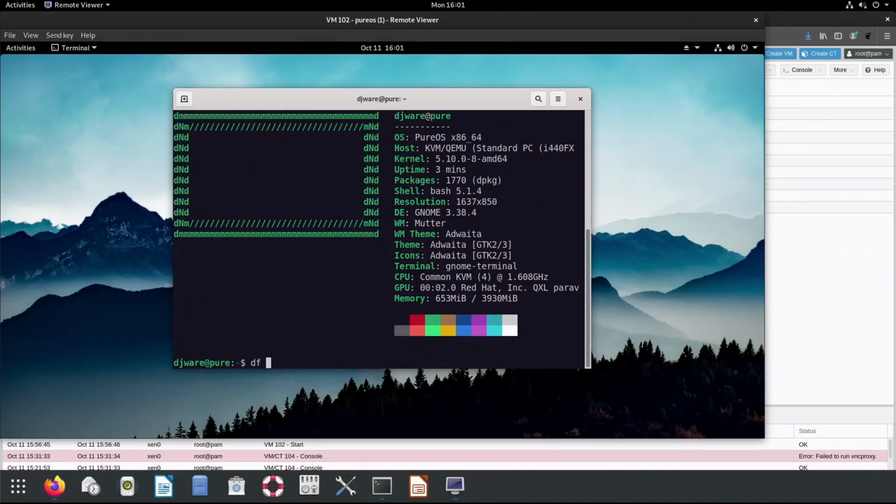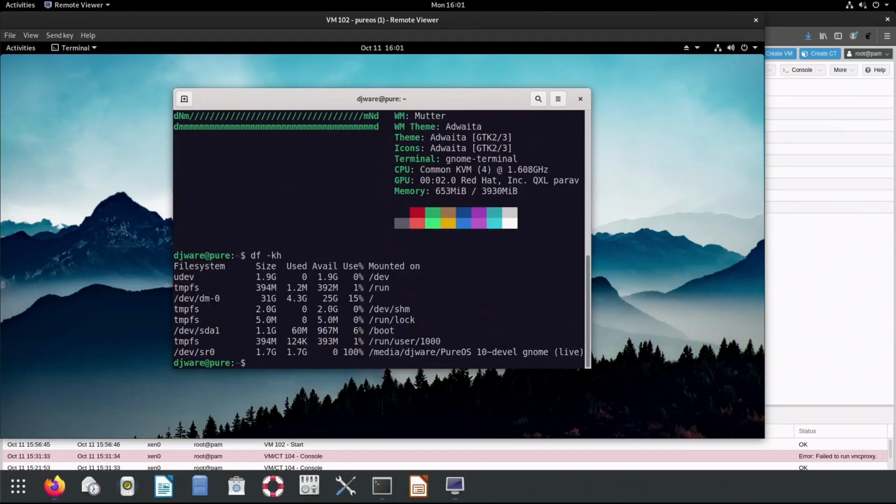And then I think the last thing to take a look at would be how much disk it's taking. So as you can see, my root file system, which is right here, is taking 4.3 gig. The boot is taking about 60 meg. Not a lot. That's right here.